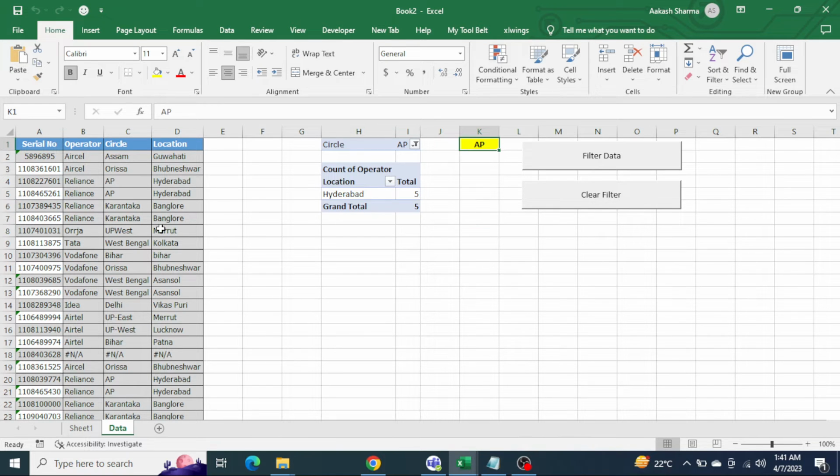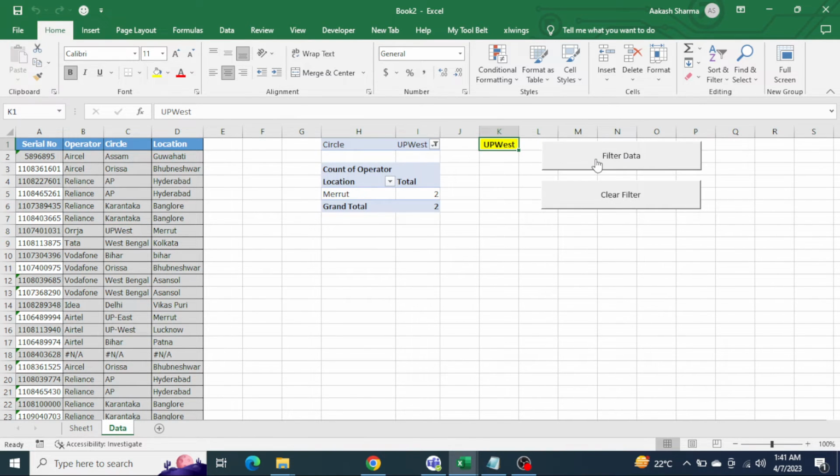Again, let's suppose UP West, I replace the AP with UP West. Again I click on filter data. You can see it is reflecting the data as per our requirement, right? Now I have analyzed the data and gone through the summarization of the pivot table, but now I want to clear the filter. So what will the code be for the same?